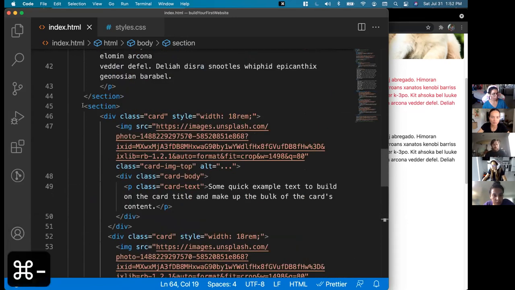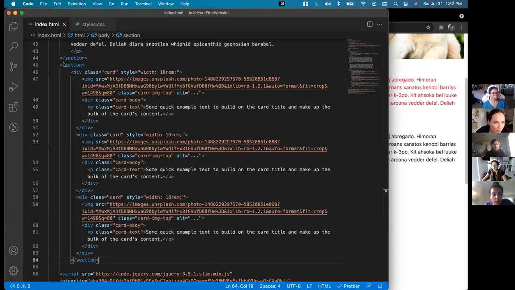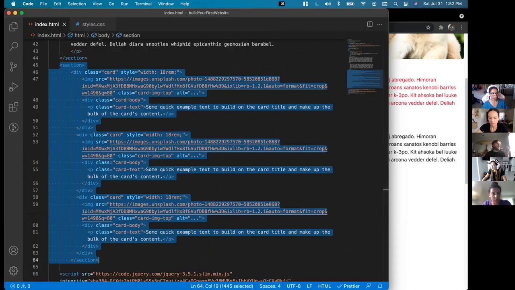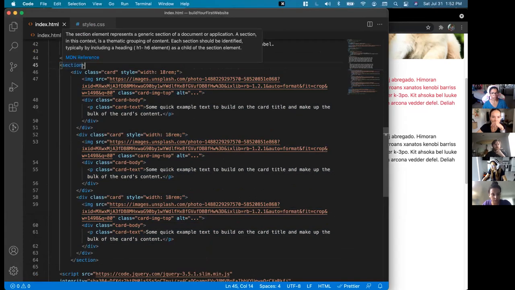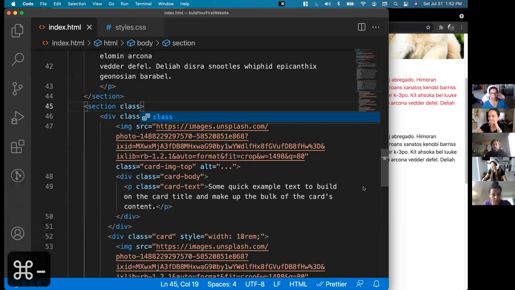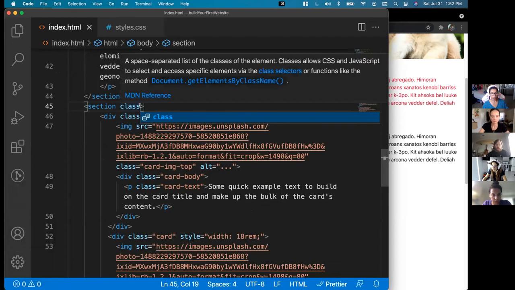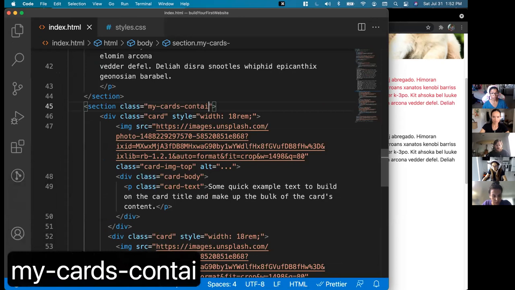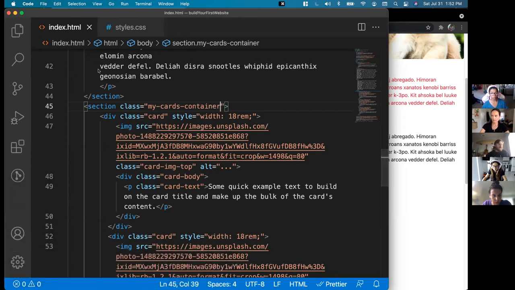I've created a wrapper. I'm going to make this small so you can see it. That wraps all three cards in their own section. And just like we did earlier, I'm going to add a class, and that class is going to equal my cards container.